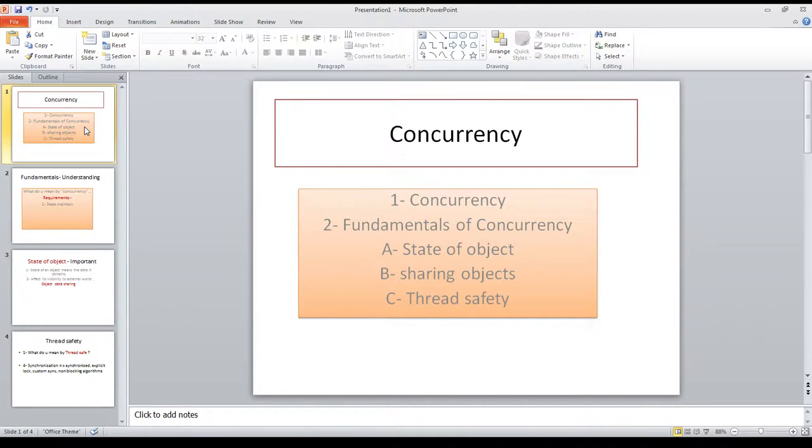Okay, hello everyone. Today I'm going to talk about concurrency. It's a very initial session, and I'll be restricting myself to some of the basic discussions that are quite useful in the concurrency domain. So, what do you mean by concurrency?